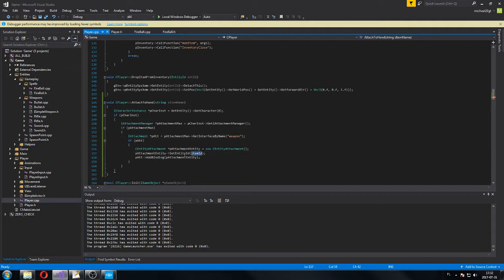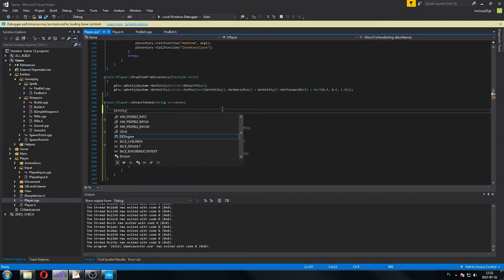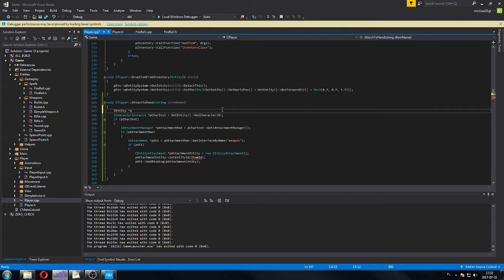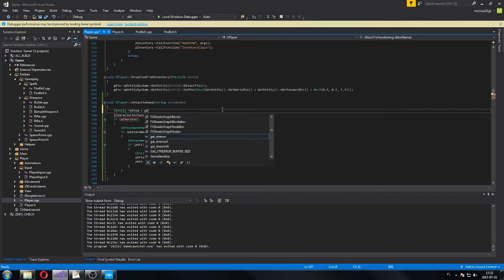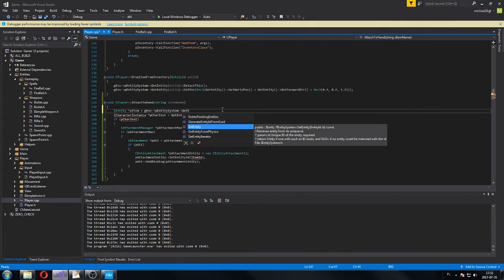So what we're going to do here is item ID. Obviously we're going to find the item, and the way to do this is entity, item, environment entity system get entity. Sorry, no, I messed up.